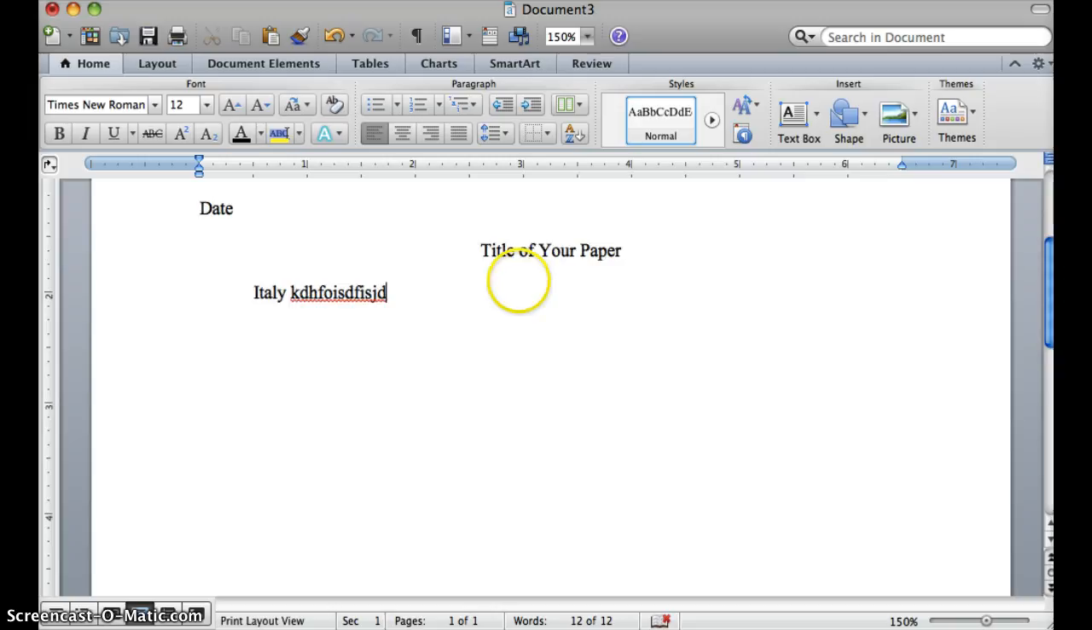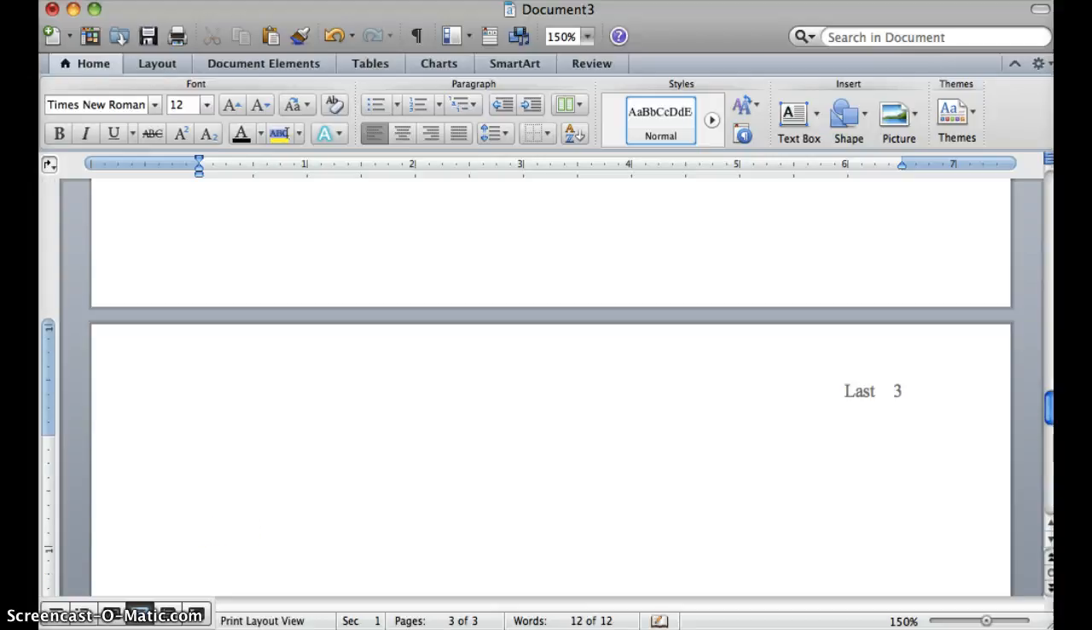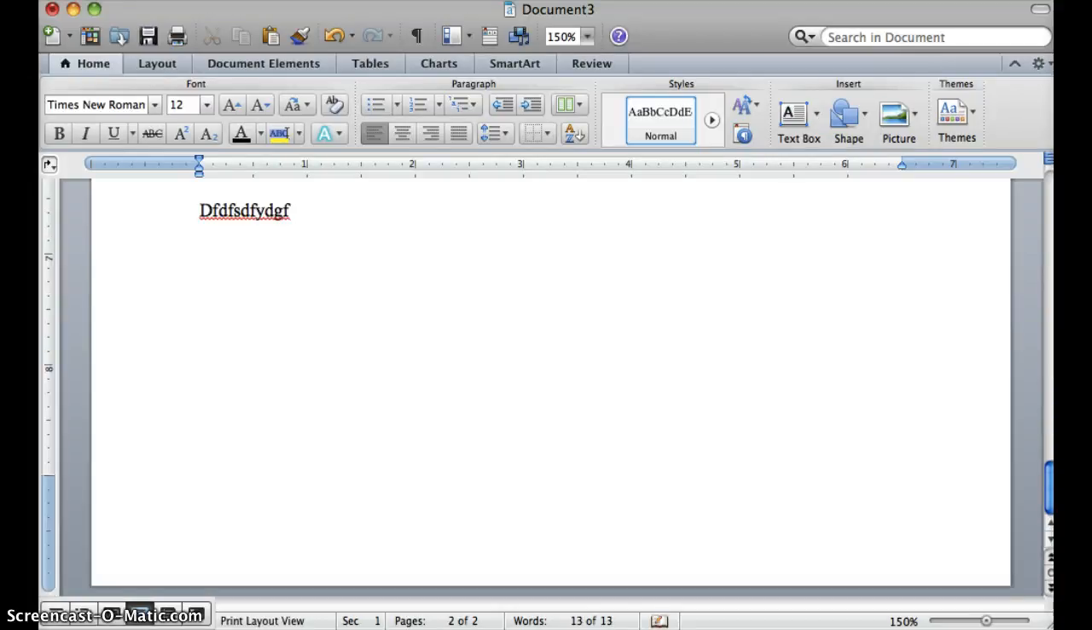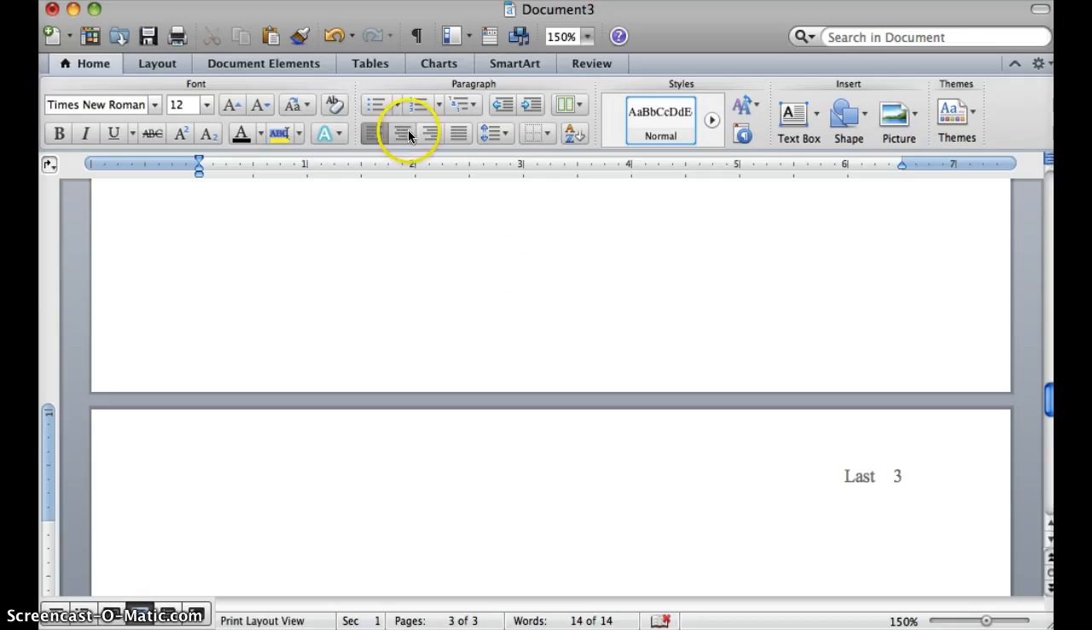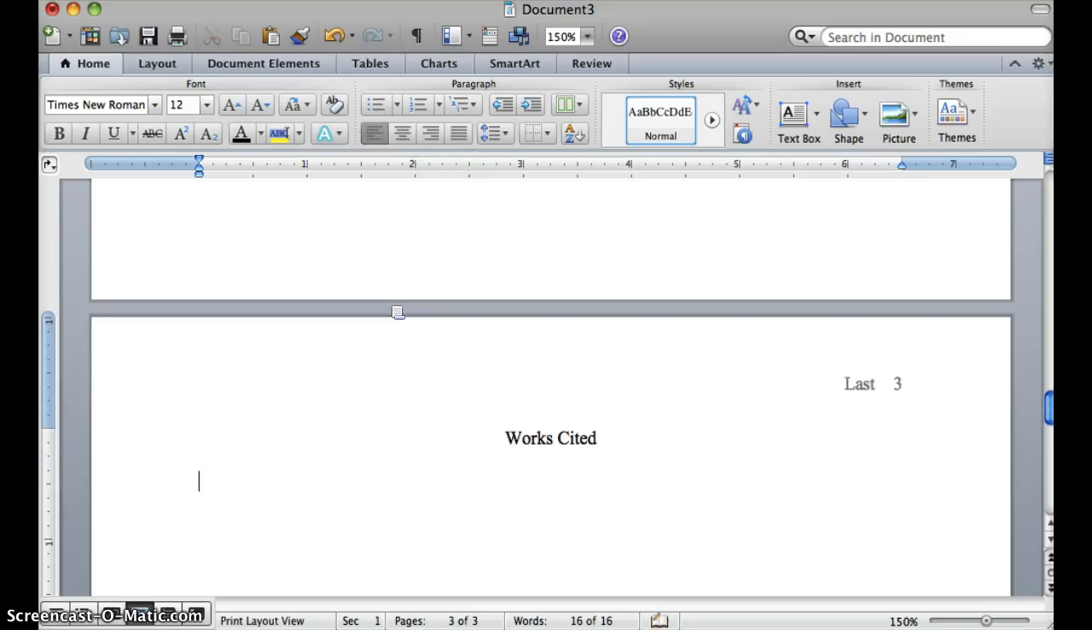Once you've finished writing your paper, even if you're all the way up here, you'll go down to the very next page, a new fresh page, go to the center of the page by clicking this, and type in Works Cited. Then click Enter and go to the left side.